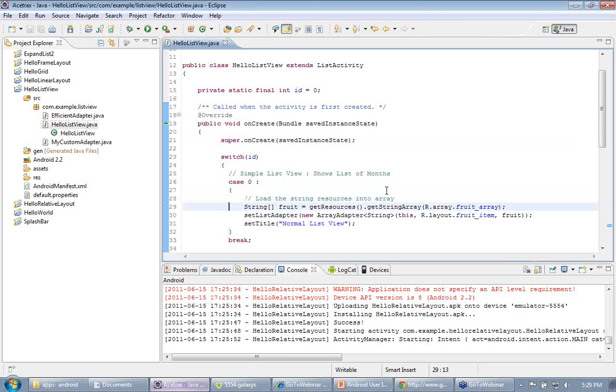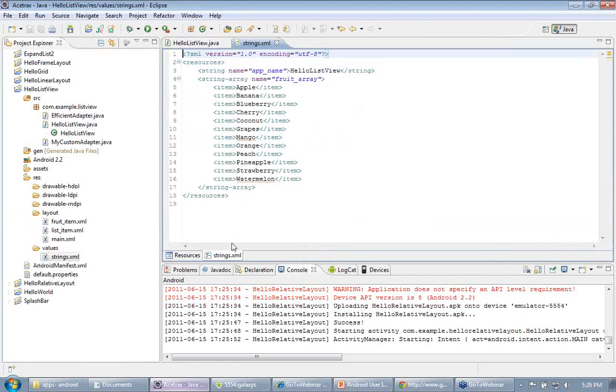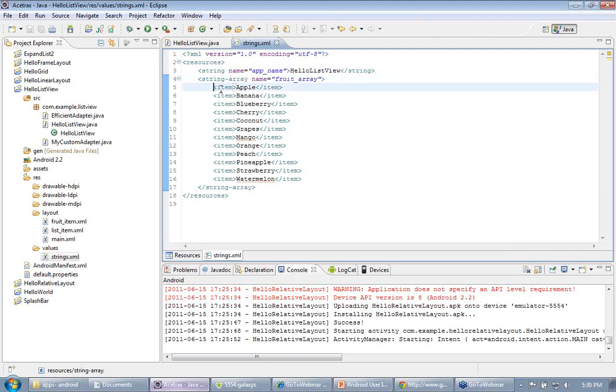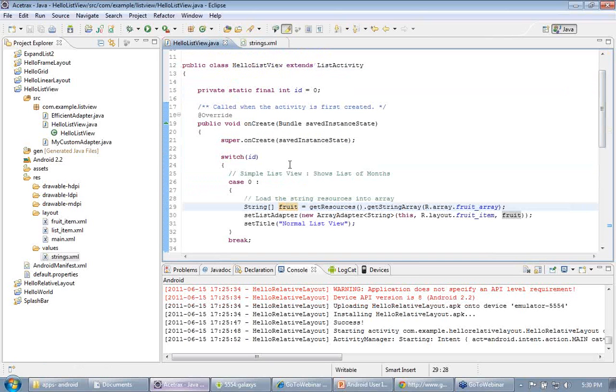So this is a simple list view program. You can see that we are calling R.array.fruit_array. Here it is. We have defined this array in strings.xml. So we have a string array called fruit array, in which we have defined all the names of the fruits. We then load the string resources into an array by using getResources().getStringArray.